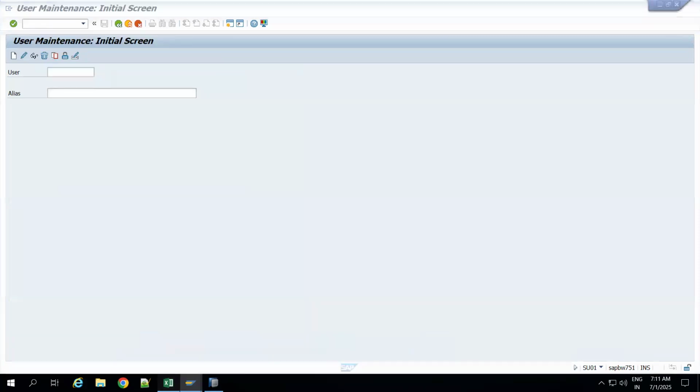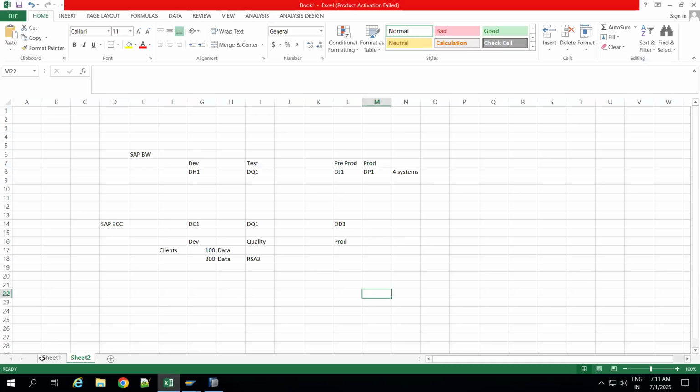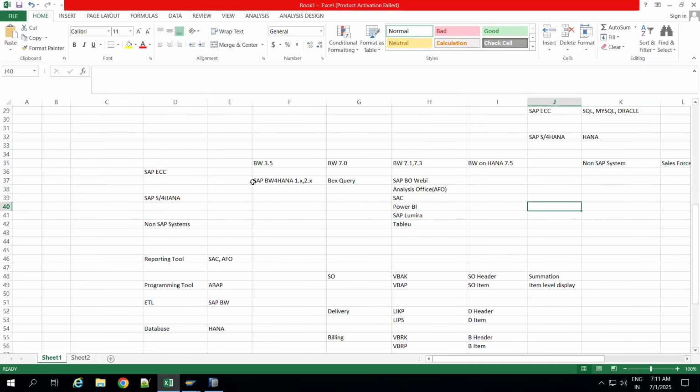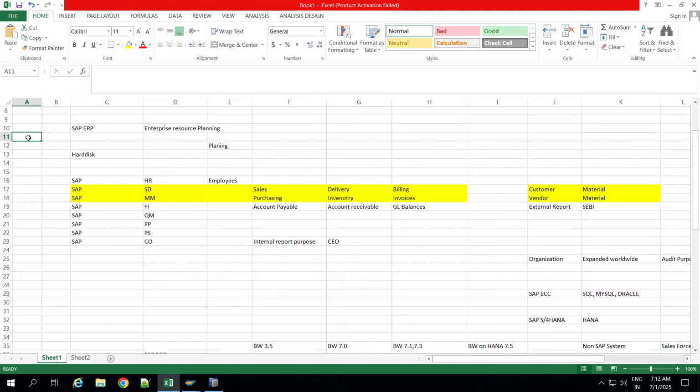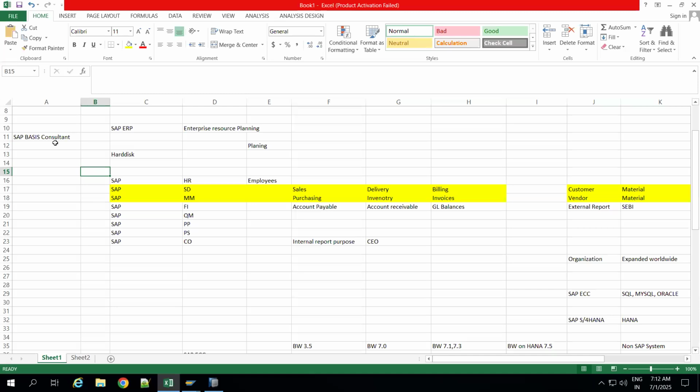For example, now we discussed the SAP ERP tool, SAP ERP, S4 HANA. Whatever software we are going to install, who will take care of that? The SAP BW consultant will not take care of it. The SAP Basis consultant would be there, and they will take care of all these things, the installation and admin part.